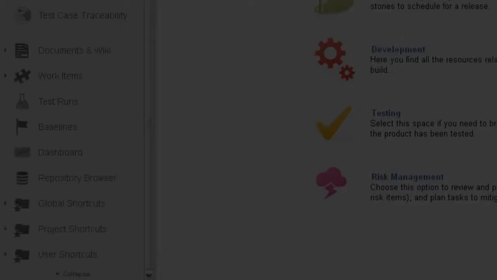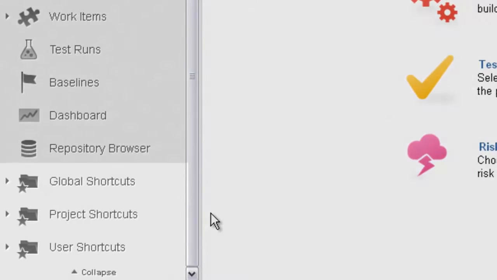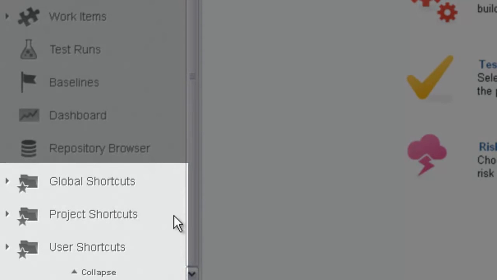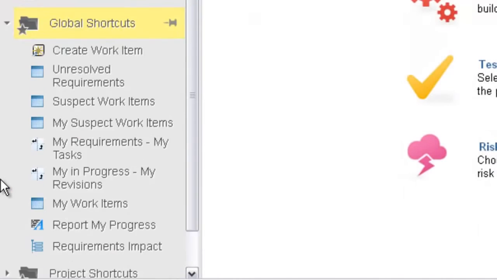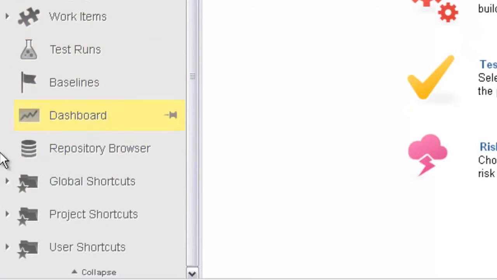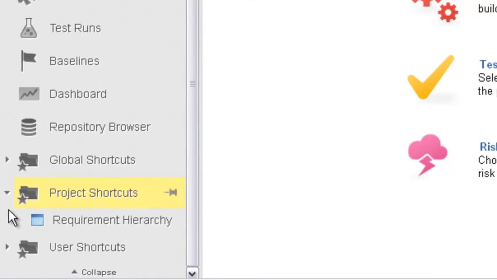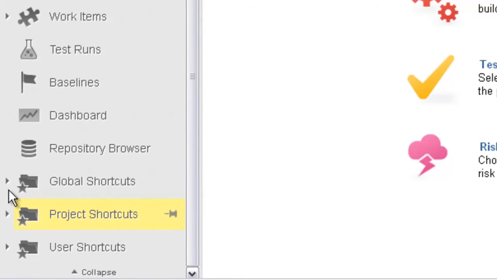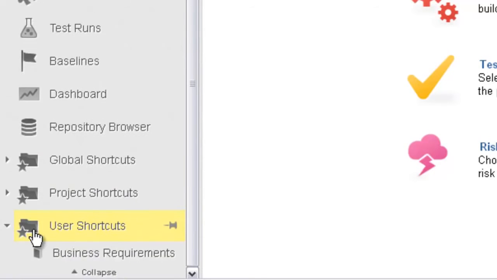The last 3 items are different levels of shortcuts, which we mentioned earlier. The global shortcuts are shared by all users of the portal and are set up by the portal administrator. Project shortcuts are shared by all users of this project and are set up by project administrators and/or project users. User shortcuts are your personal shortcuts.